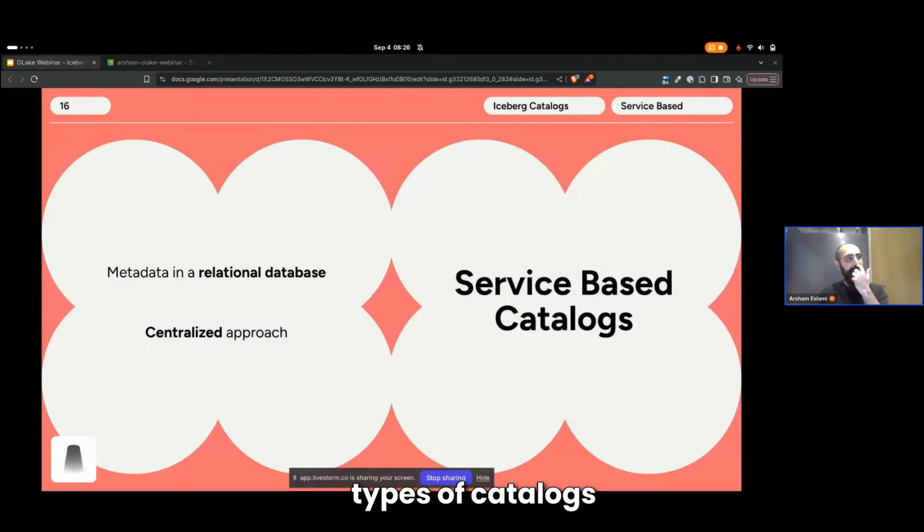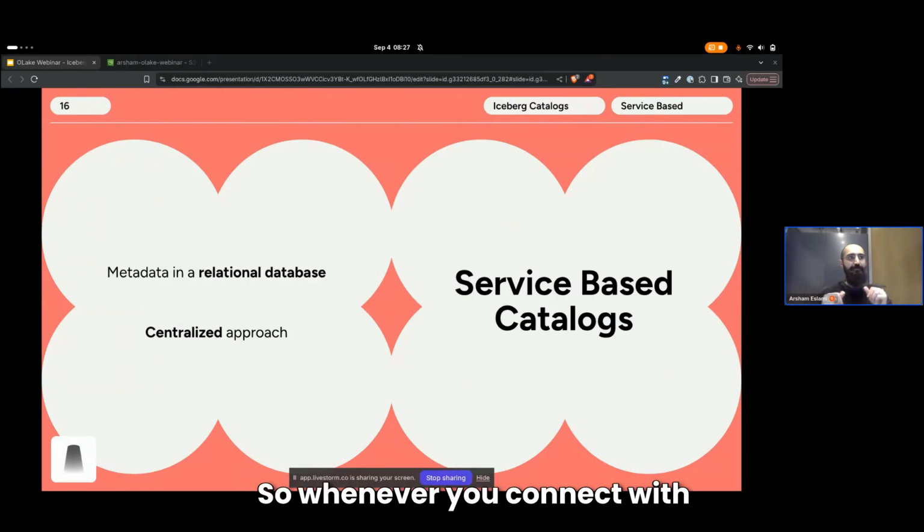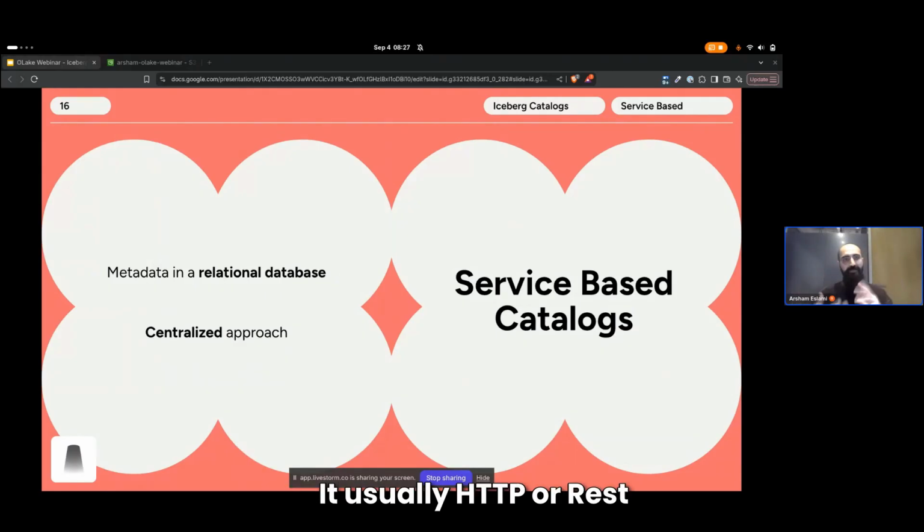There's a couple different types of catalogs we should know about. There's service-based catalogs. They typically hold their data in a relational database like a Postgres or a MySQL or a SQLite. They have kind of the central approach to keep all the metadata in one spot and then serve it out from there. So whenever you connect with, let's say, a query engine, you connect to the service-based catalog, usually HTTP or REST or something like that. And then it'll tell your query engine, hey, go here, this is the file to use. And based off your query, these are the best ones to look at. Don't look at this, and so on and so forth.